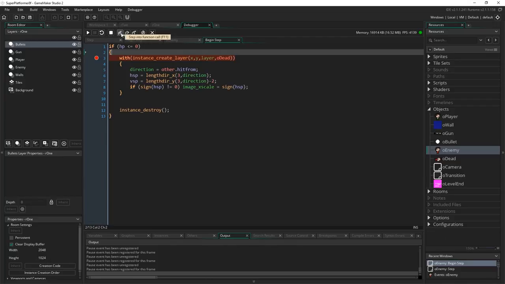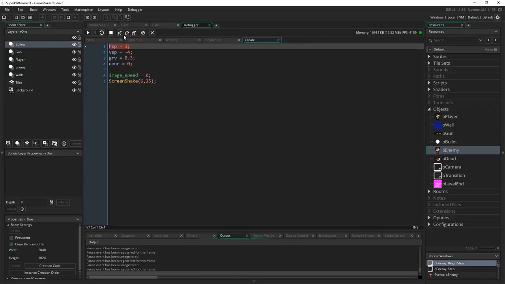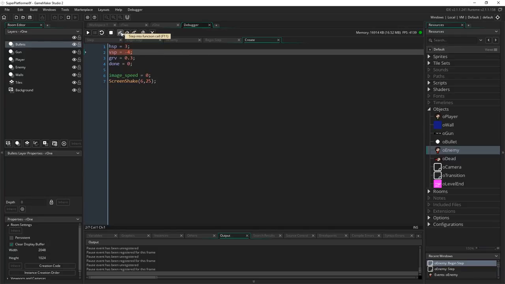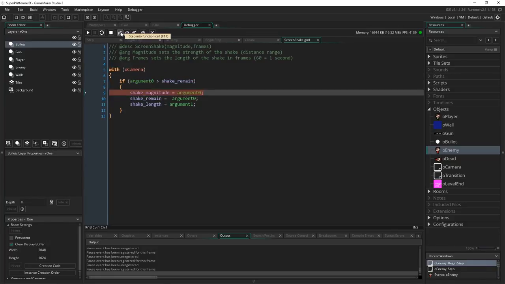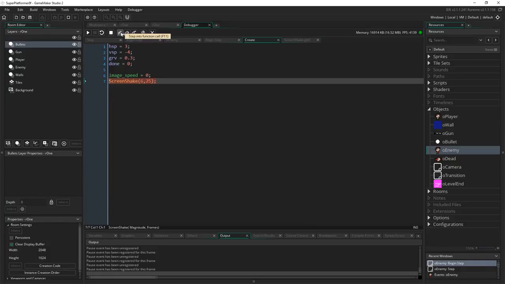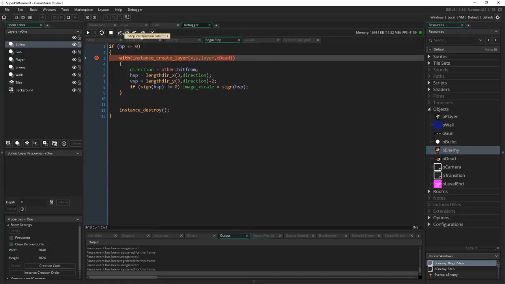we can step into this as well. We've done a with create, so that function will do the create event of this, so we can step through this stuff. We can step into the screen shake. And so stuff like that might be where you want to not use that, because you're not interested in all the screen shake and stuff, you might just want to know what's going on here.